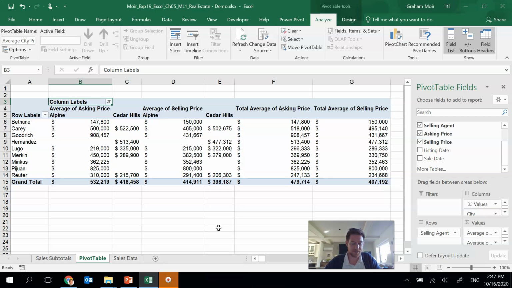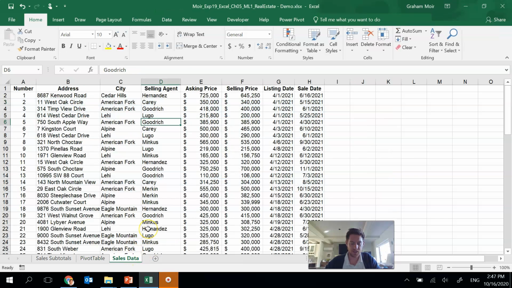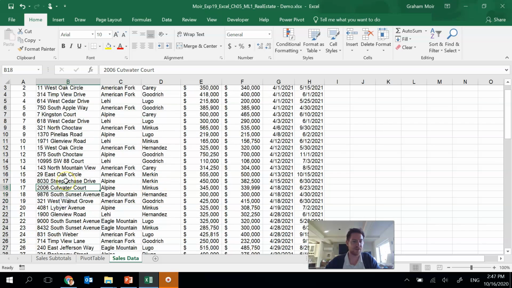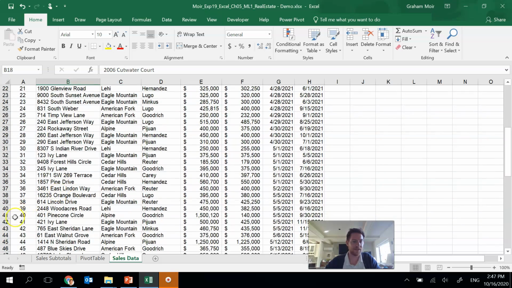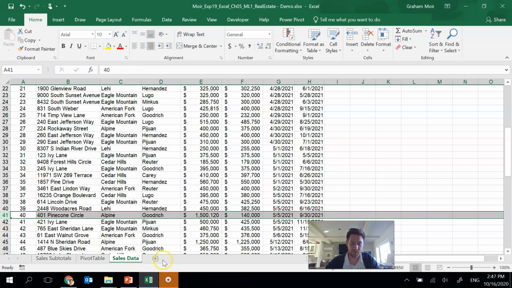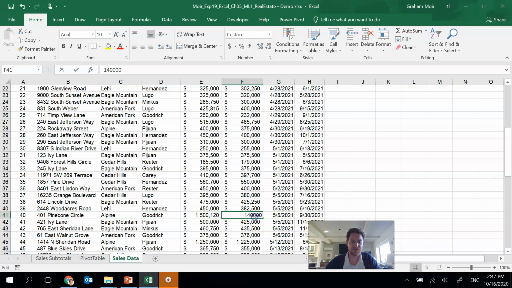Now, we need to go back to the sales data worksheet because we realized that a selling price is incorrect. So I'm going to go to the sale data, and we're told that we need to change the selling price for number 40. So let's go find number 40. All right, so this is number 40. And we're told that the selling price should be 1.4 million, not 140,000. So I'm going to just add an extra 0 to this guy. And now I'm at 1.4 million, which is the correct thing.